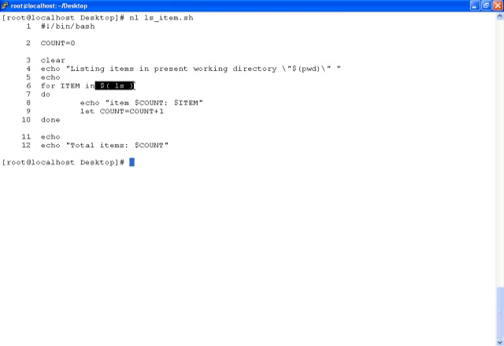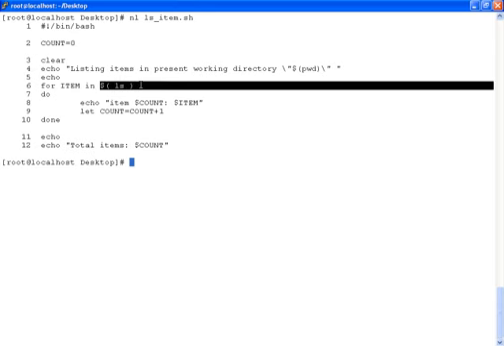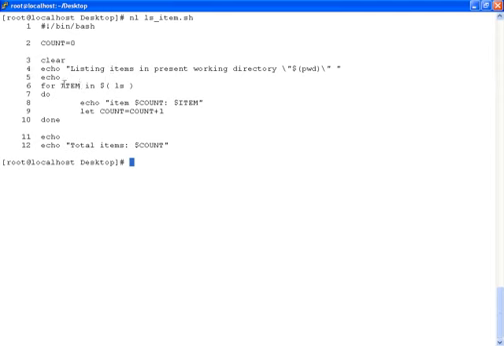for variable item in $(ls). What this does is to run the ls command in the script. So whatever ls returns will be stored into the variable item one by one.